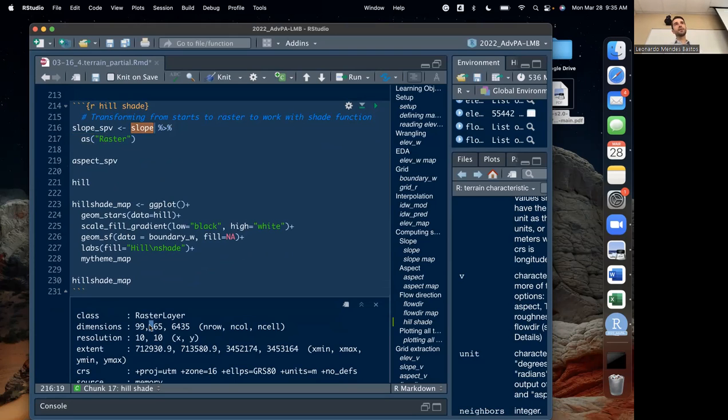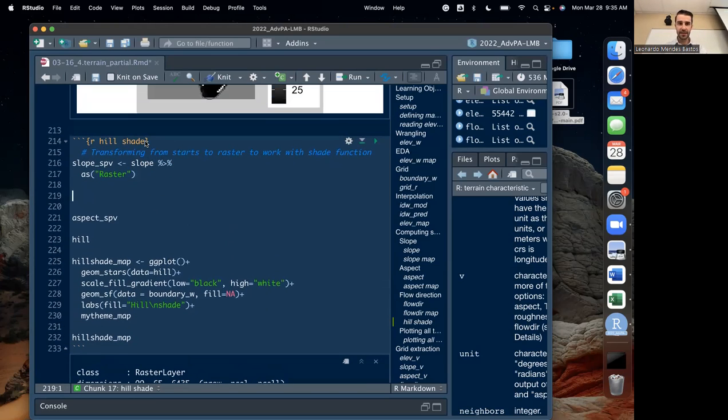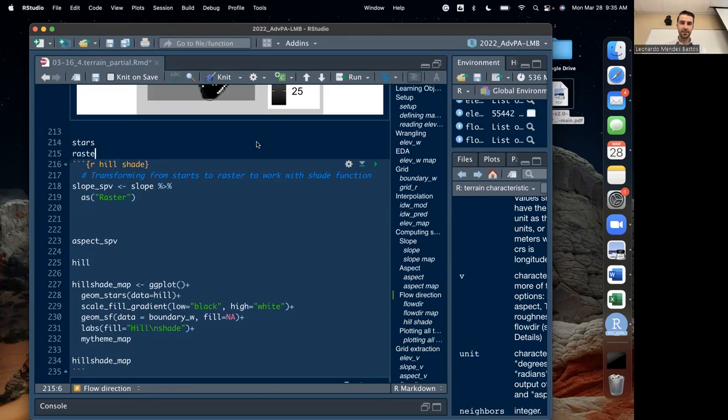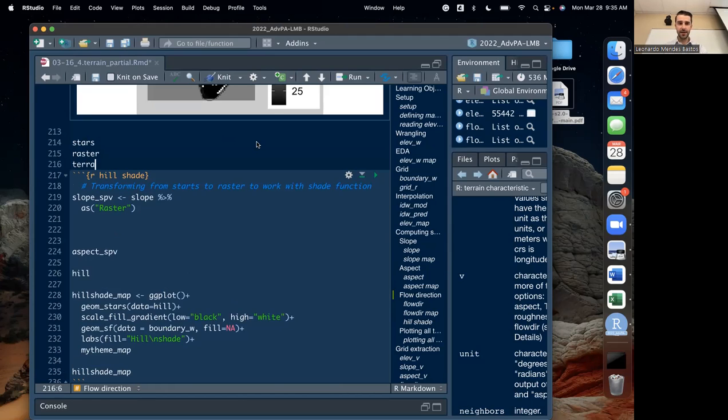Sorry guys, I know this can be a little bit confusing, and I'm going to try to walk you through what's going on. Slope is a stars object. We're transforming that into a raster layer, which is the type of object we get when we work with functions from the package raster. I'm going to write a comment here just so you can see. We have the stars package, the raster package, and the Terra package. These three packages all work with raster objects.